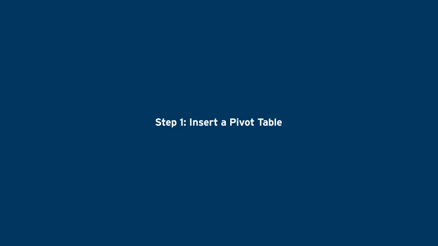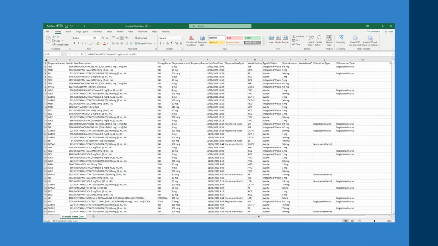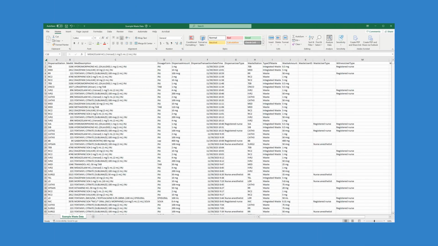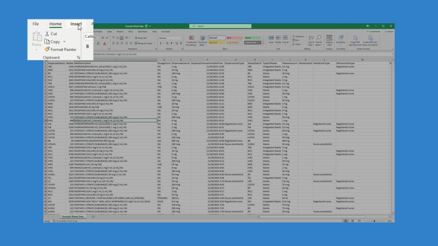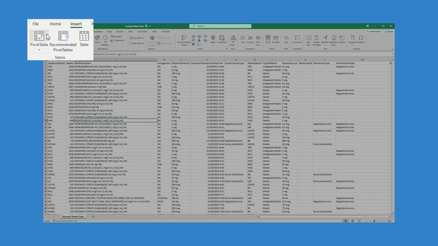Step 1. Insert a pivot table. Now that you have your raw data in an Excel workbook, you will insert a pivot table. To do this, click on any cell within the dataset and then navigate to the Insert tab. Under the Insert tab, select Pivot Table to summarize the information in the worksheet.